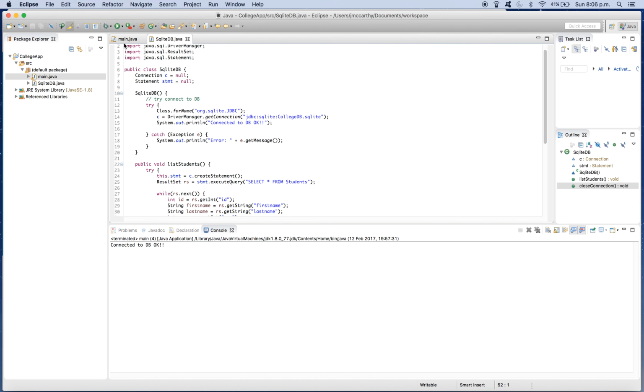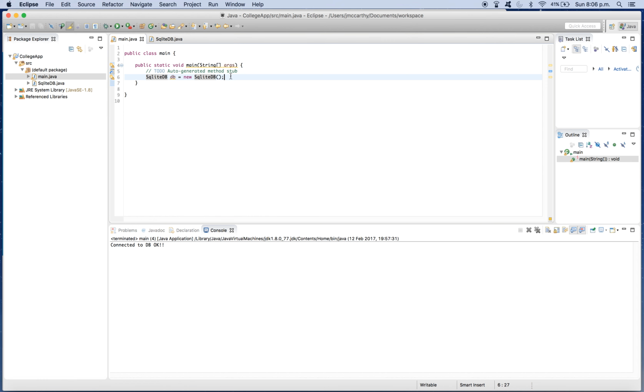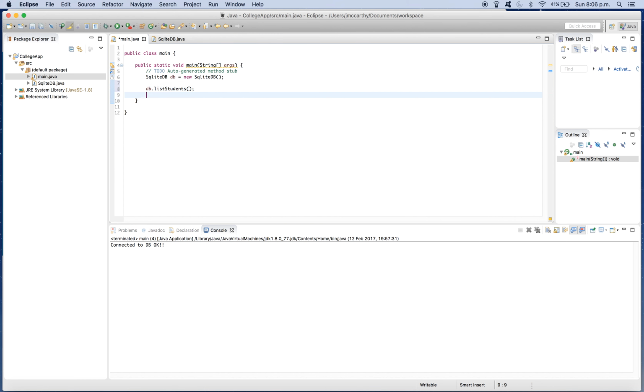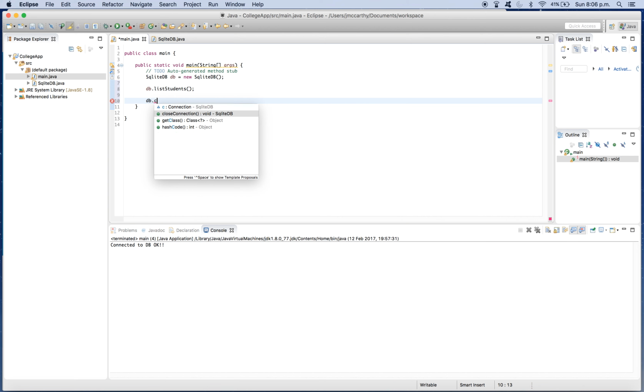So what are we saying? The one we're after for listing students is called listStudents. So let's have a go at that. Instantiate the object. It's already there. So now I'm going to go for db dot listStudents. Fine. And when I'm finished with everything, I have to go db dot closeConnection. Super. So save that and run.